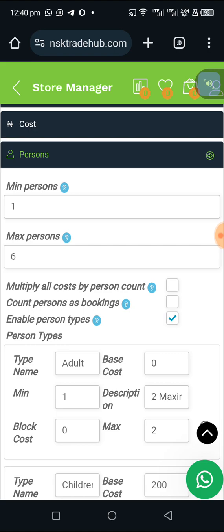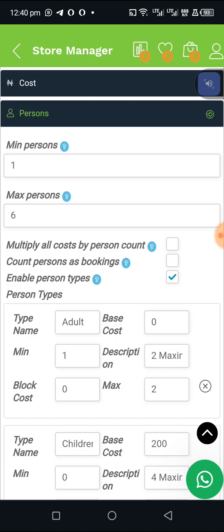Now we have gotten to this place. Under person, the minimum person that can book is 1, and the maximum person that can book per block is still 6. Minimum person that can book a block is 1, and the maximum person that can book a block is 6. Are you getting it? So this is your choice. You, as the owner of the business, the person managing the business, decide how you want it. But I will explain what I mean by this so that you get it better.